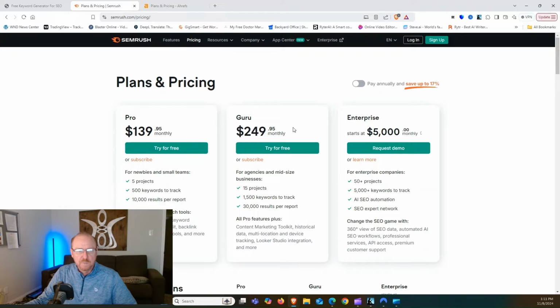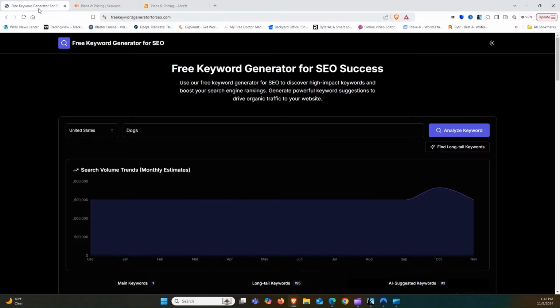Granted, these tools do more than just the keyword research. You get a lot of data from these. However, if you're just looking for keywords that have a lot of searches and low competition or low cost per clicks if you were to advertise, then I do have a great solution for you today. It's absolutely free. So let's jump into that.